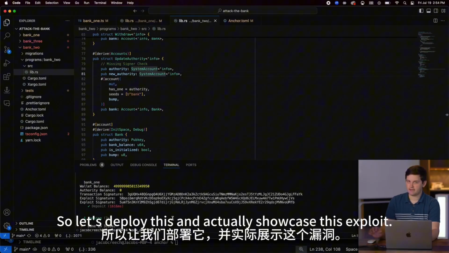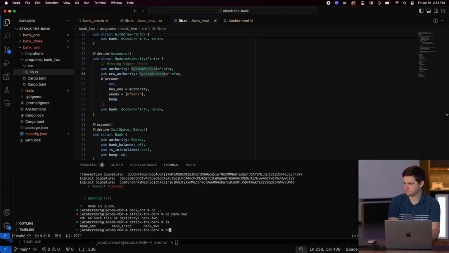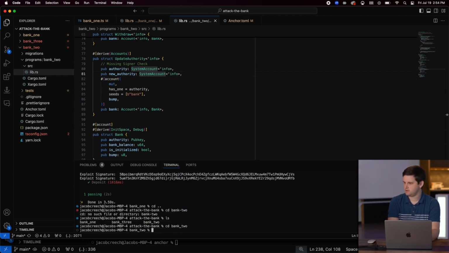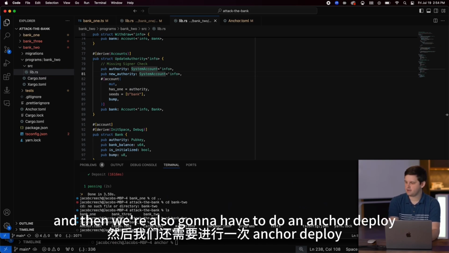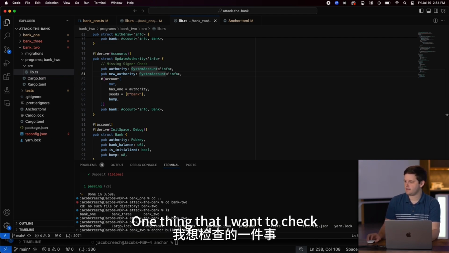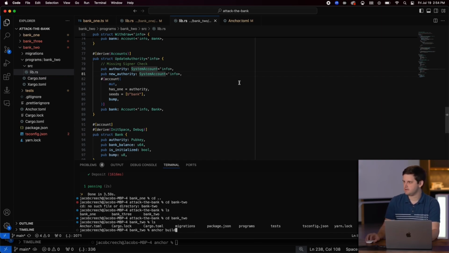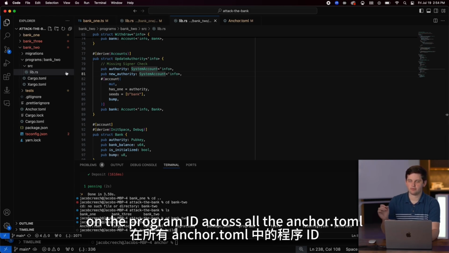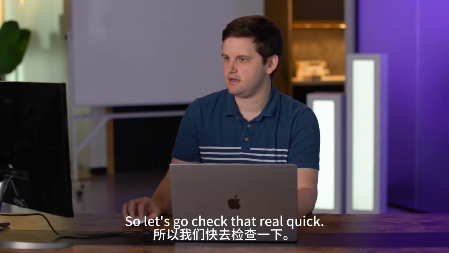So let's deploy this and actually showcase this exploit. We're going to move over to the bank 2 example. The first thing we're going to need to do is an anchor build, and then we're also going to have to do an anchor deploy so that we have the smart contract built. One thing that I want to check before we deploy is that the program ID matches across the Anchor.toml and the actual code, so that we don't run into mismatches later. So let's go check that real quick.